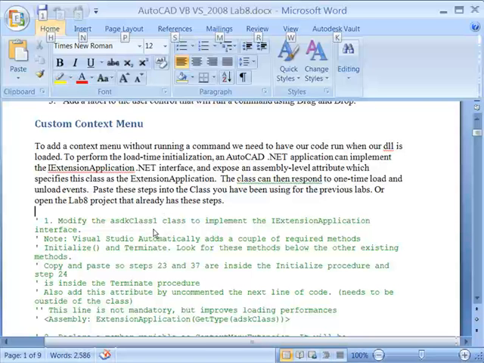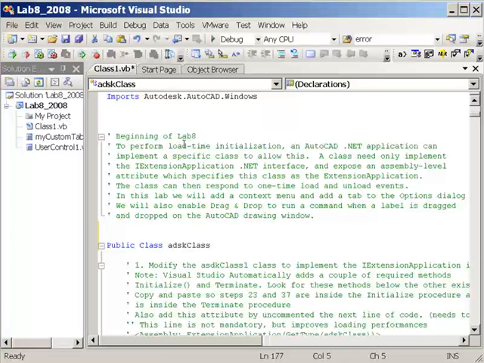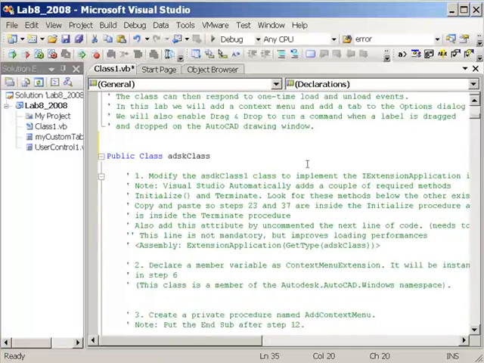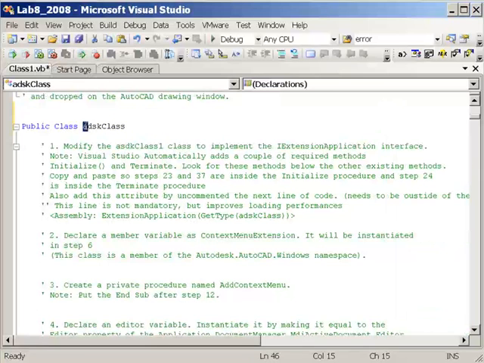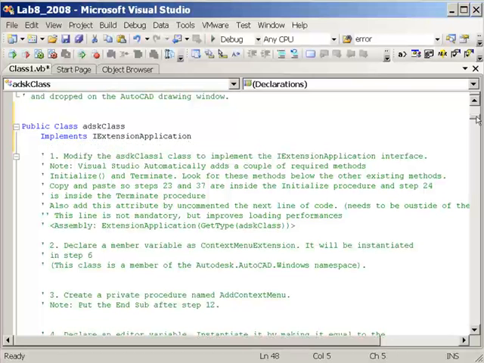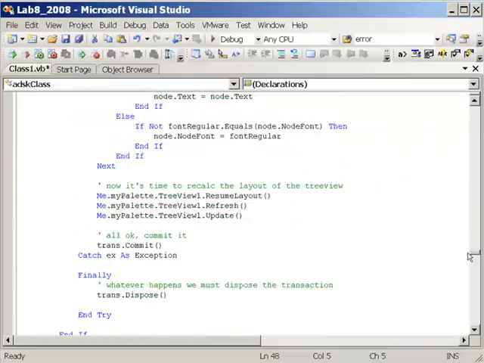This is the way that I'm going to go ahead and do the labs. Here's Visual Studio. Here's the Lab 8 2008 project, and we're in Class 1BB. At the top of this module, you'll see the beginning of Lab 8, and then here is Step 1, and we need to modify our class so that it will implement the IExtensionApplication interface. So we'll type in Implements IExtensionApplication. When I hit enter, the Initialize and Terminate functions were automatically added to this class.